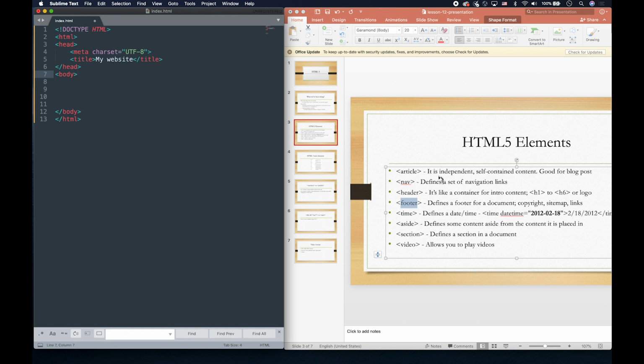And let's start with the first one, which is an article. An article is just independent. It's like a container, the same way that we did the container. It's just content where you can add stuff in there. And when I say adding stuff, let's go ahead and create an article. As I mentioned here, it is good for a blog post. So let's see what a blog post has.